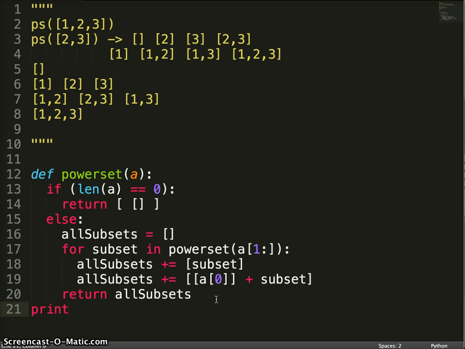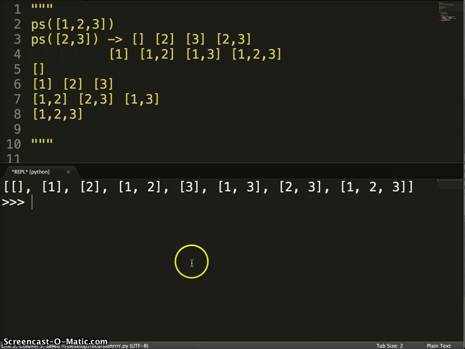So now if I print out the powerset of the list containing 1, 2, 3, I get the list containing all of these subsets which we originally saw. And that is the powerset problem.